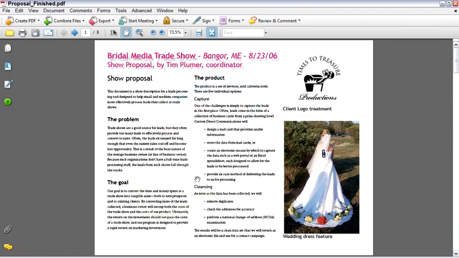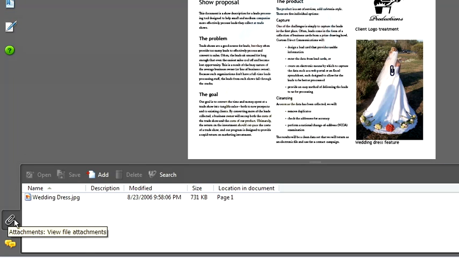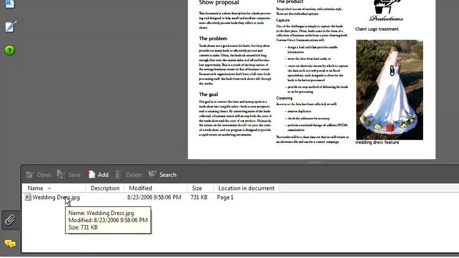Instead, what I can do is use the Attachments panel, and that's found over here on the left-hand side by clicking this little paperclip. And you can see that because I've attached the JPEG file, it already shows down here, and it tells me the location in the document is somewhere on page 1. All I need to do is go to page 1 and see if I can locate it, and of course I can because I put it there.